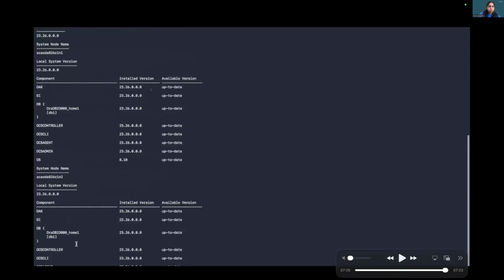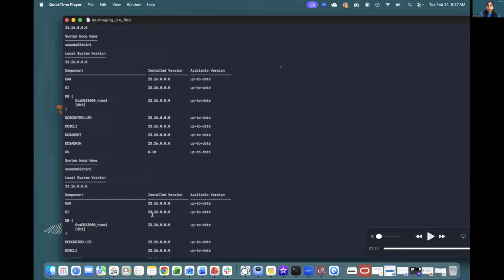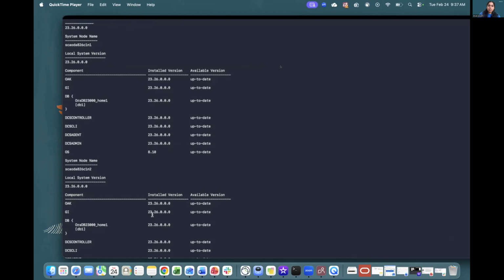You can also describe component and see the further details of all of this as well. And you can see all of the installed versions over here. Okay, so that was the overall demo, and then I'm going to hand it back over to Paul to show the timings for this process.